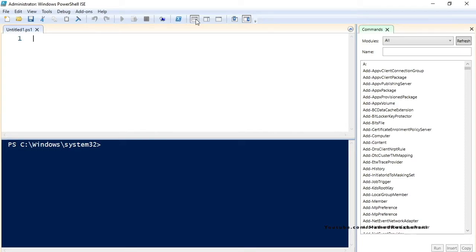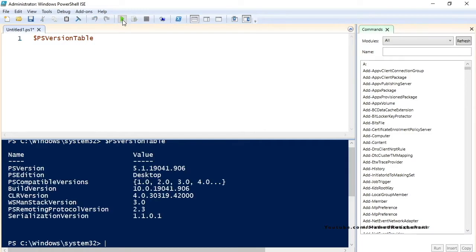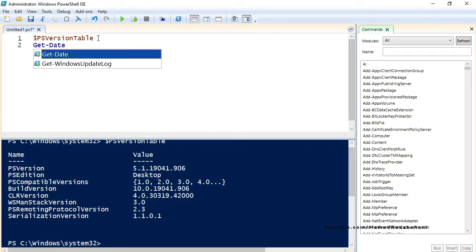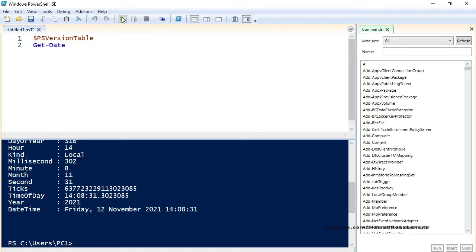To start, we can try some basic commands. For example, if we want to check the PowerShell version, we can use $PSVersionTable. If I click on Run Script, PowerShell will show us the installed version. And if I want to get the date, Get-Date. If I press Run Script again, PowerShell will run all the commands that I wrote here: the PowerShell version, and it gives us the date.